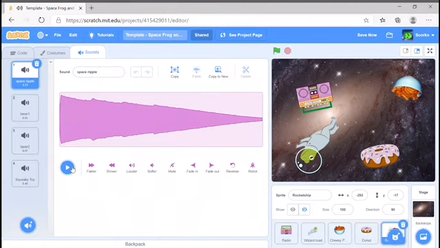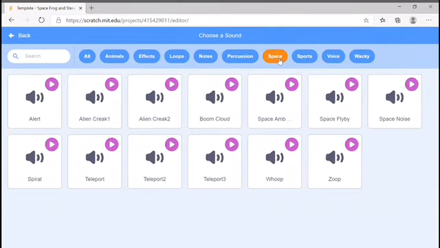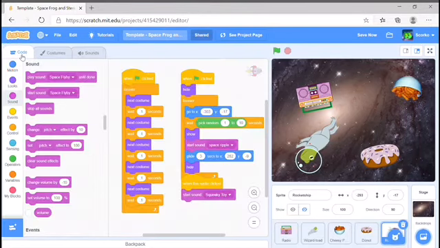Yeah, maybe we can do better. How about let's try and choose a sound. Space. Ooh. Wow, that's kind of cool. It's a little bit boring. Yeah, maybe a bit too ominous for a spaceship. Space noise. Ooh, that's pretty good. Space flyby. Yeah, that's the one we want. Let's click on that. Alright, so let's bring in space flyby.